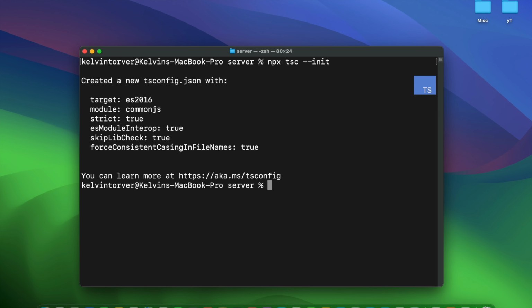It will create a file known as tsconfig for us with some basic configurations. Let's go ahead and open this. Let's navigate back and open the whole directory in our VS Code. So code .